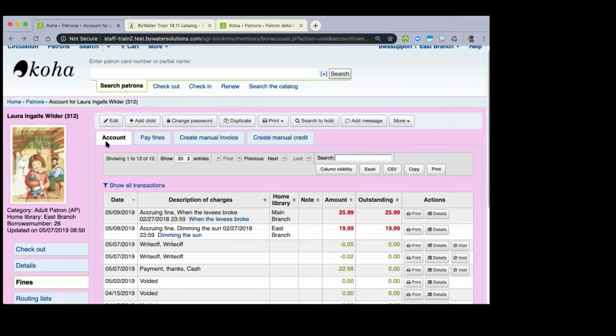You also will see the home library now of an item. This is going to be really important when you are working with a consortium, so that if they do have fines or fees, you can see what library actually owns that item they're getting fines or fees for. So that's a neat little adjustment also.